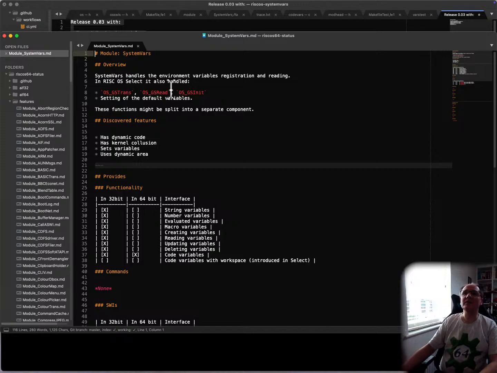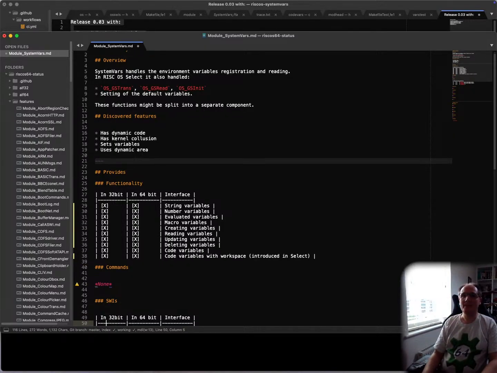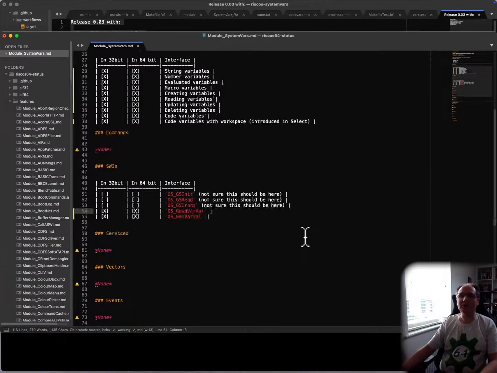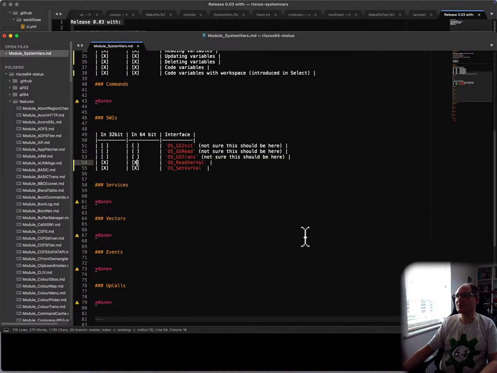So SystemVars handles environment. InSelect also handled this. They should be split out into a component. Fair enough. We now handle, and we've checked it, 64-bit does handle strings, numbers, evaluated, macros, creating variables, reading them, updating them, deleting them. And we've just added the code variables with workspace. And we've now implemented readVarVal and setVarVal. There we go, they're all now done. So that's pretty cool.